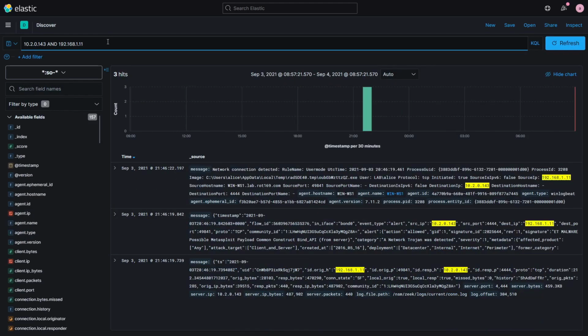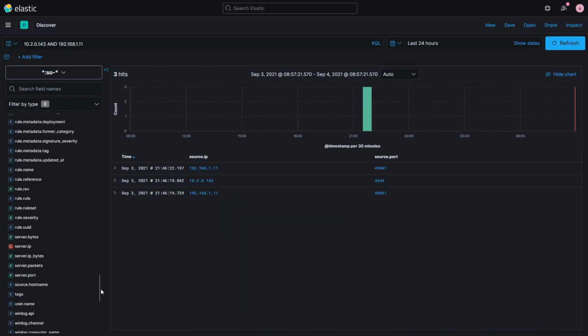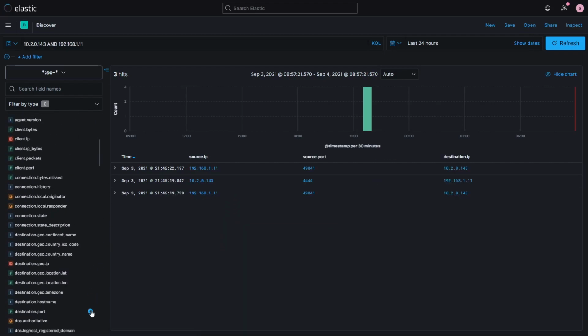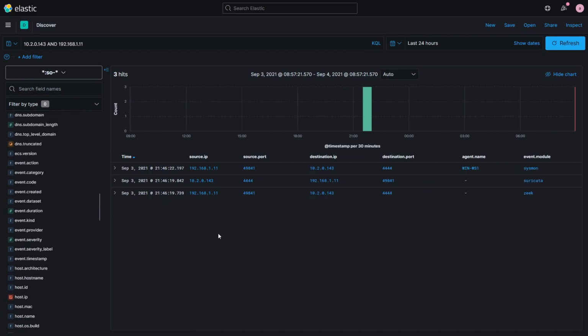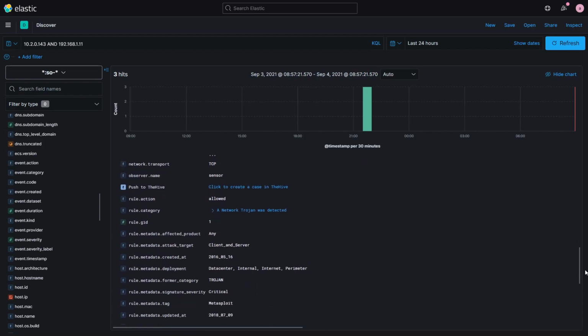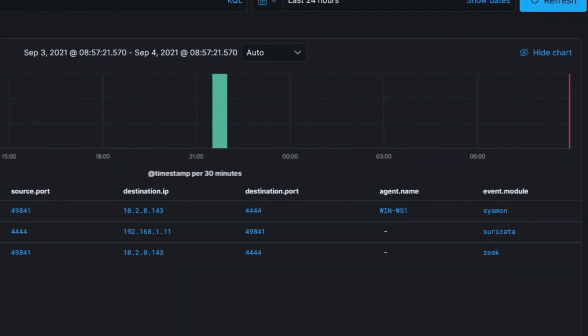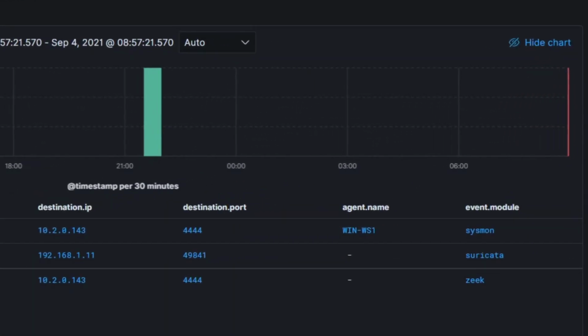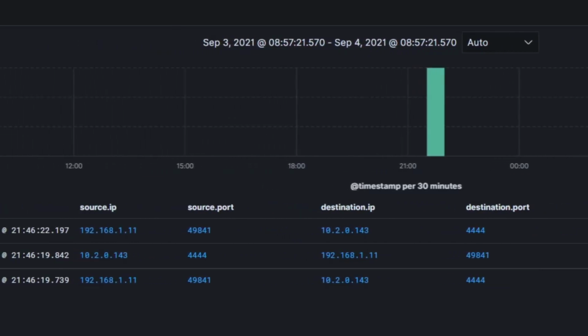Three results are returned. I'll tweak the Kibana interface view here to show the source and destination IP and port, and also what machine and module the event is from. The second event is the same Suricata alert which appeared in the alerts list earlier. The other two events are from Sysmon and Zeek, both of them reporting on the TCP connection over which the potential Metasploit payload was detected.